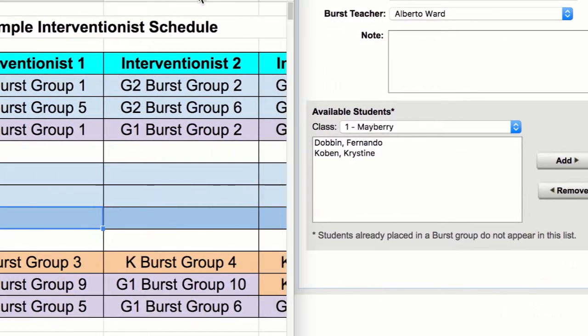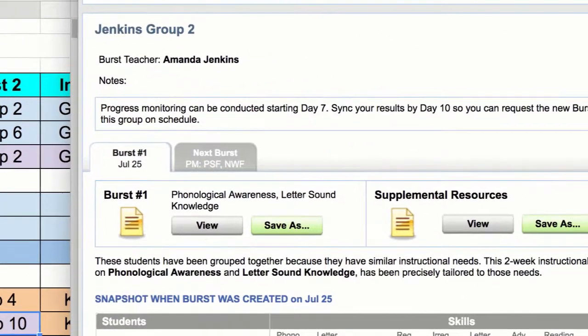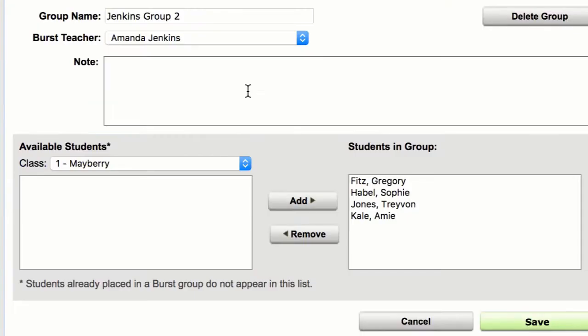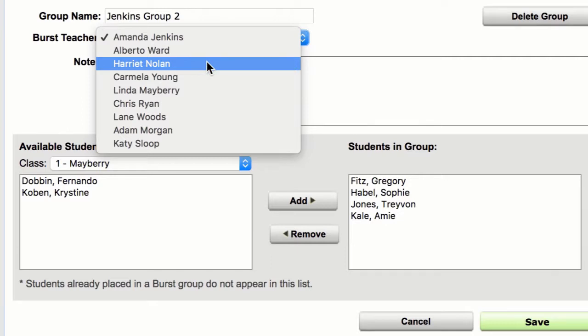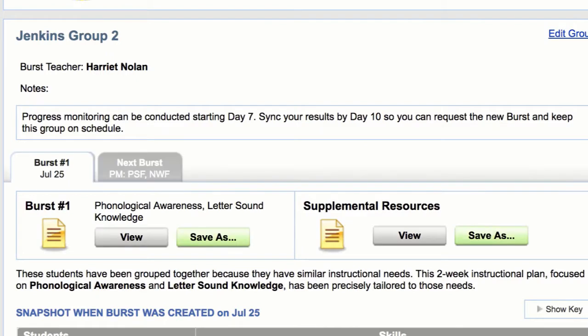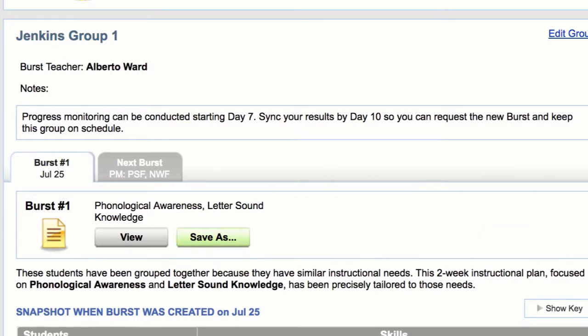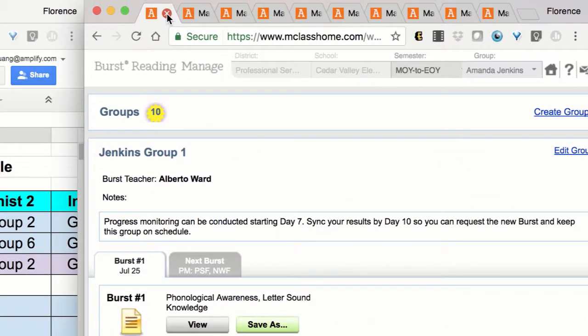Next, I will work on the next interventionist who has groups 2, 6, and 10. So pull up my group 2, edit, and Harriet is interventionist 2. So she will get groups 2, 6, and 10. Be sure to change each of the burst teachers for each burst group once you have the interventionist schedule. To make it easier on myself, once I have changed it to the right teacher, I can go ahead and close that tab.